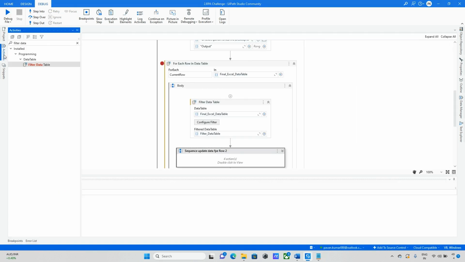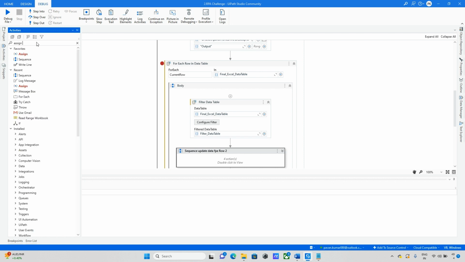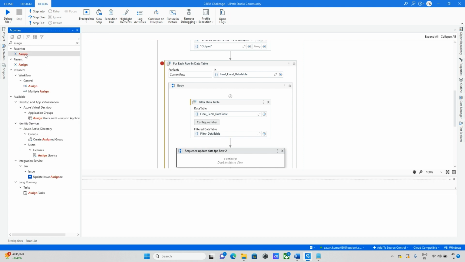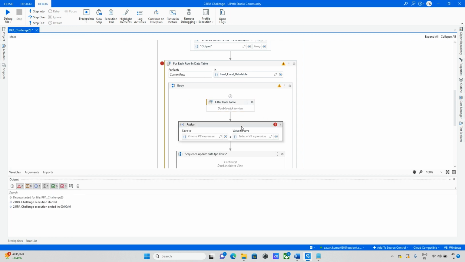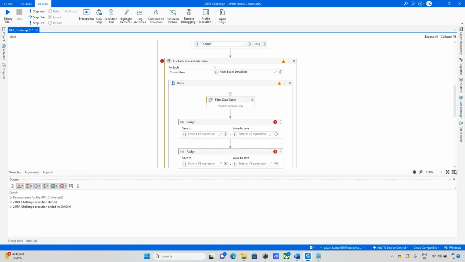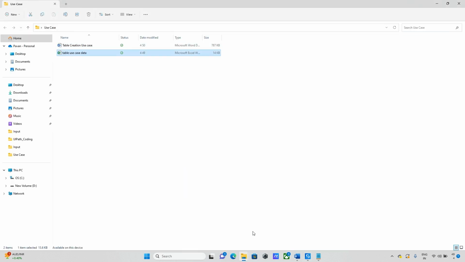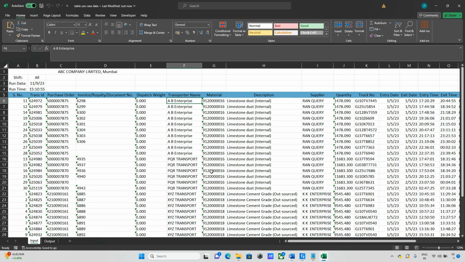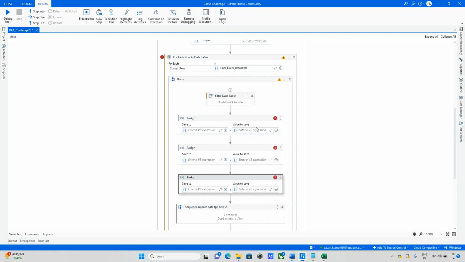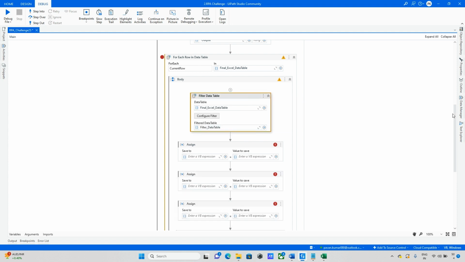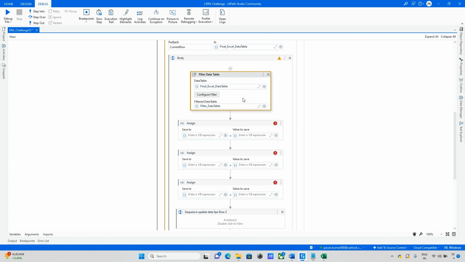Okay, for that we need to take 3 variables again. Assign, let me drag and drop. Okay, I got the 3 variables. And again, I need to open this Excel file because I don't know the names of the columns. The first one is transporter name. Let me update here transporter name. So if you want that data, we can apply the filters. Sorry, not the filters. Already we applied the filters.